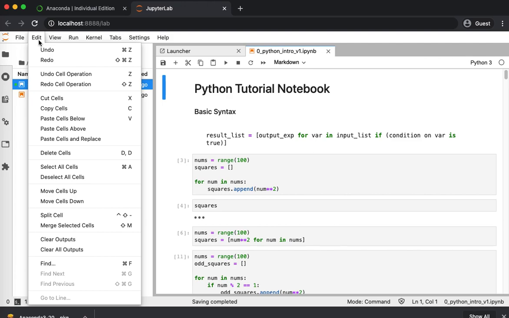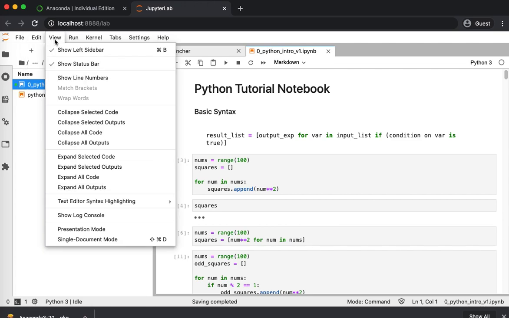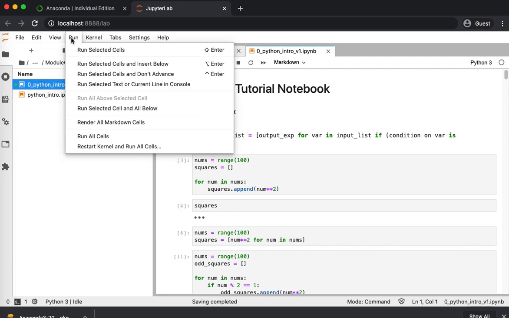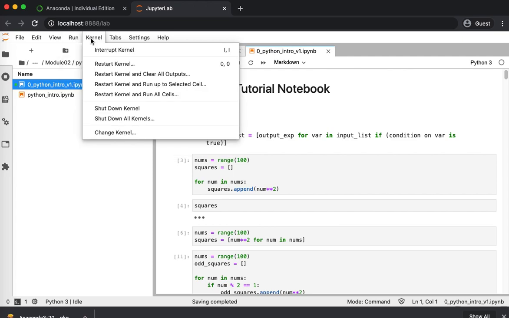There are basic edit options: undo, redo, select, deselect, delete cells, and so on. There is a view menu where you can show the sidebars. There is Run, to run the selected cell. We will see it in a minute, a shortcut for running a certain cell.